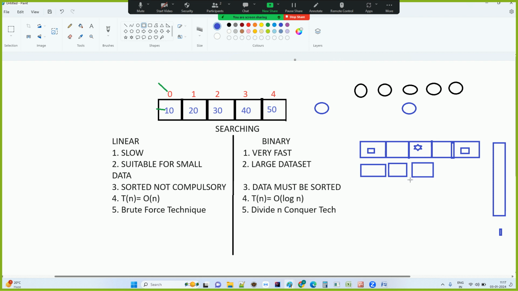What if there were 500 drawers? Then it will be too slow, right? Okay, so this logic will fail.